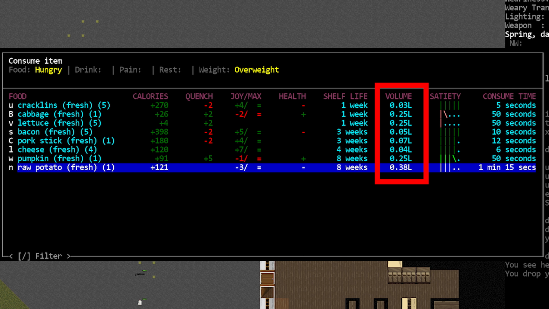This is the size of the food item and is your metric for understanding how much space the food would occupy in your stomach. Now, since stomach volume is used to determine hunger, eating foods with large volume will sate your hunger more than low volume foods.